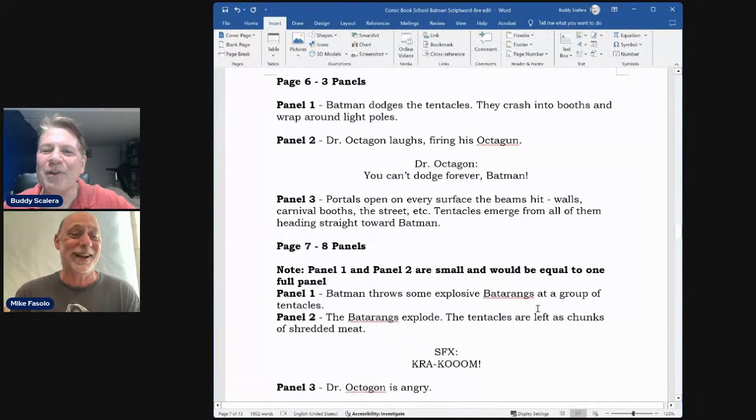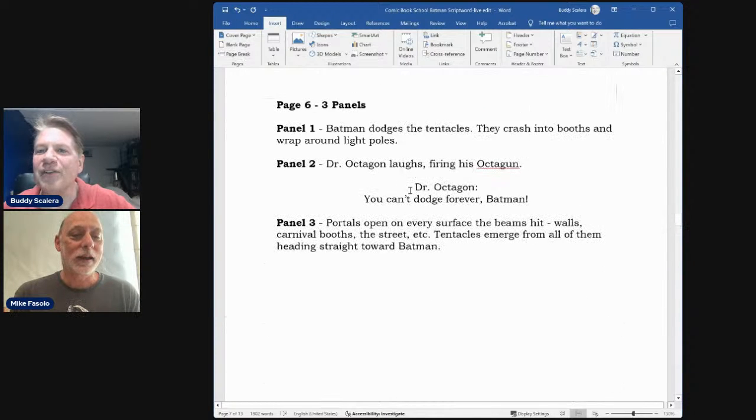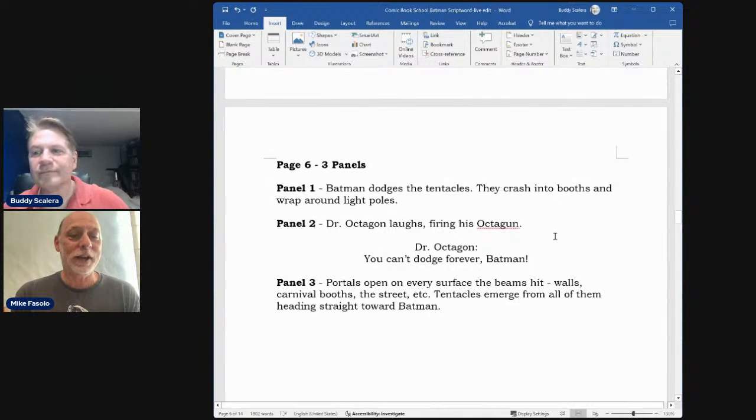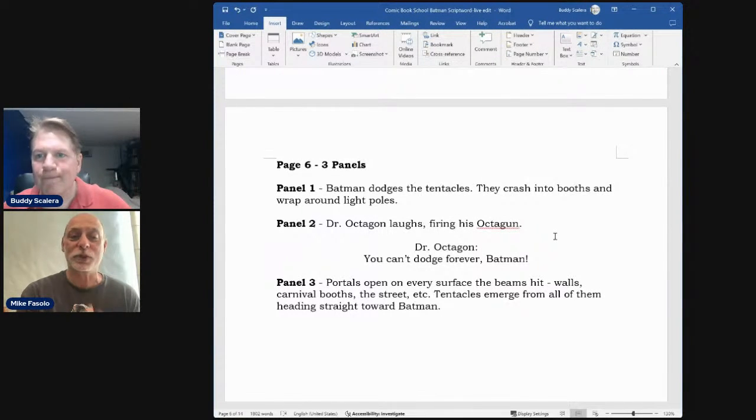Maybe. All right, so you got 3 panels here. Talk to me about what you're trying to accomplish now. You're in the meat of the story now. This was another action scene. Wanted Batman to do some cool flips and dodges to get away from these tentacles, and to have it look like he's going to be overpowered. Yeah, I like this. I like You Can't Dodge Forever, Batman. It is exposition, but at the same time, it's good exposition. I thought that was effective dialogue.